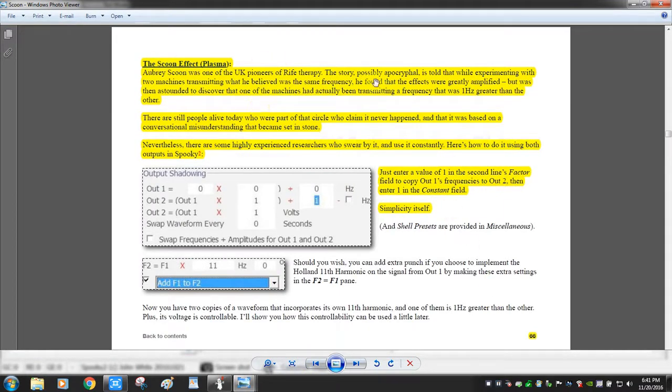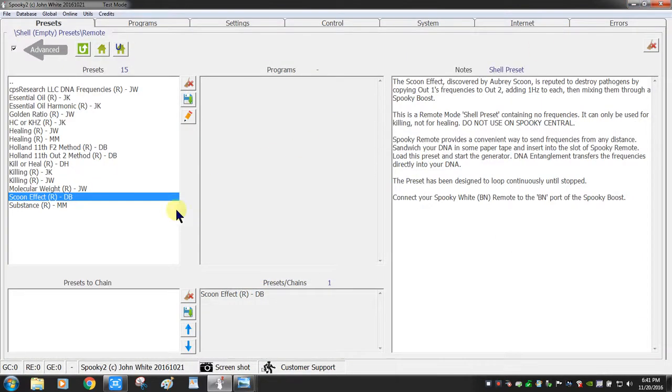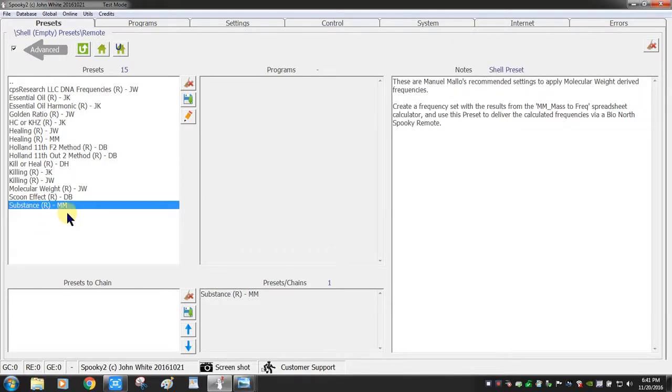Your substance Manual Mallow. Again, this is an advanced type of thing. If you go to the advanced forum, you can see how Manual Mallow was a predecessor of developing some spreadsheets on how to calculate molecular weight frequencies. That's not something that we really need to get into as a beginner. Don't worry about it. I just wanted to show you where that is. So that concludes the discussion about these particular shell presets.